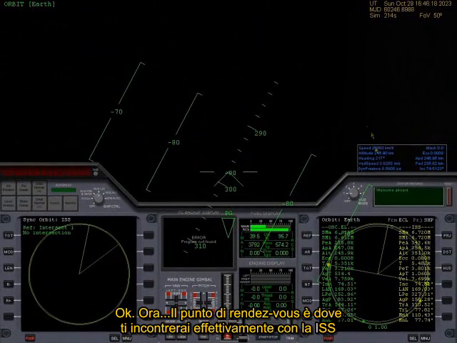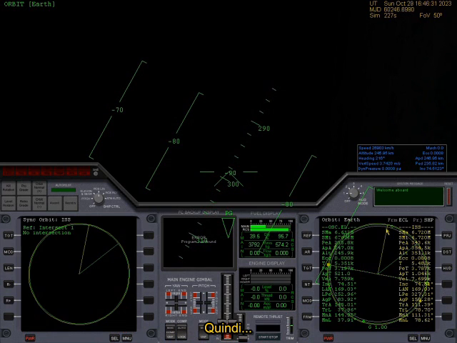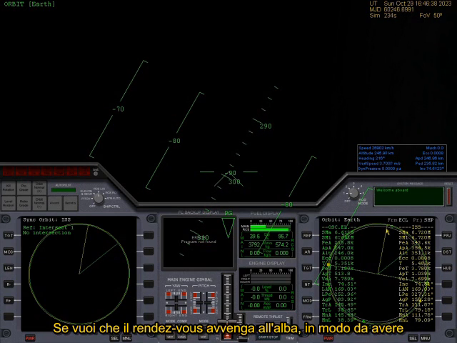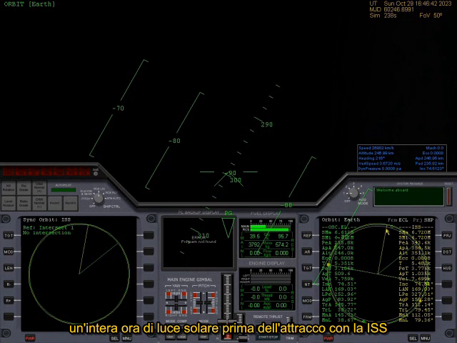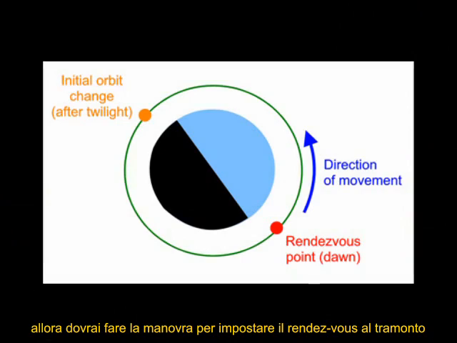Okay, now in order to set up a rendezvous point, the rendezvous point is where you will actually meet ISS just before you dock with it, and you want that to be on the daylight side of the Earth. So the rendezvous point is always going to be set up on the complete opposite side of the Earth. So if you want to do it at sunrise, giving you an entire hour to dock with ISS in daylight, then you would want to do your burn to set your rendezvous point at sunset.